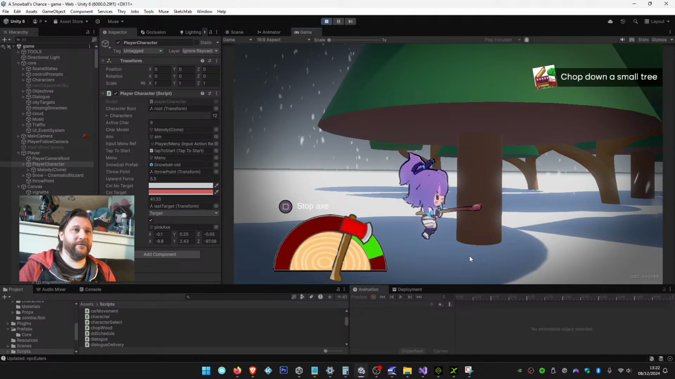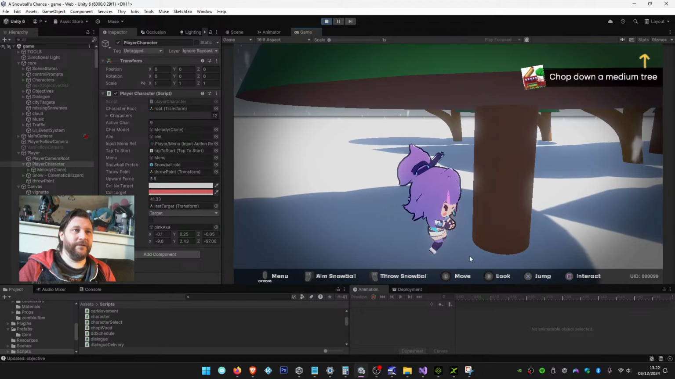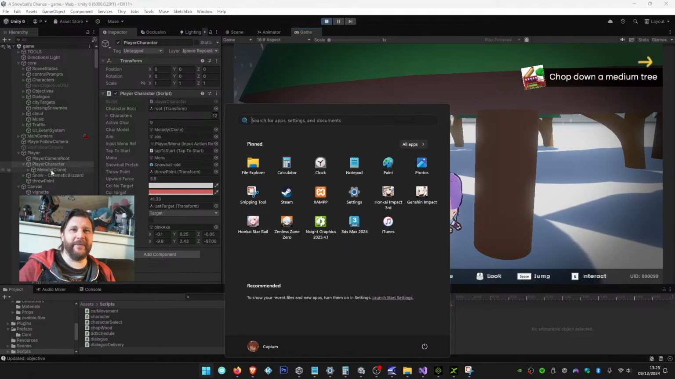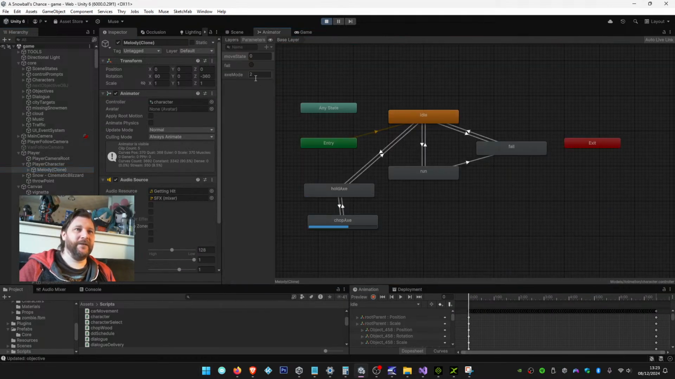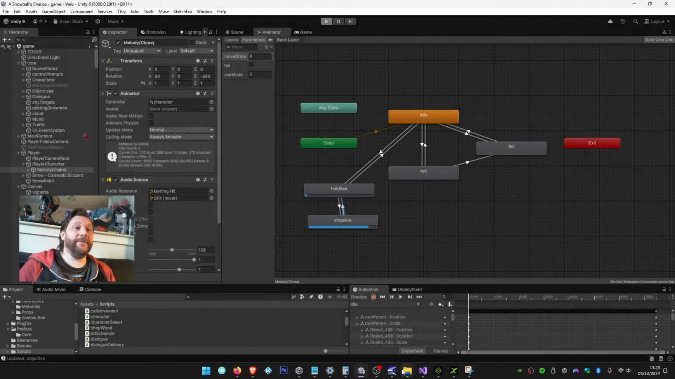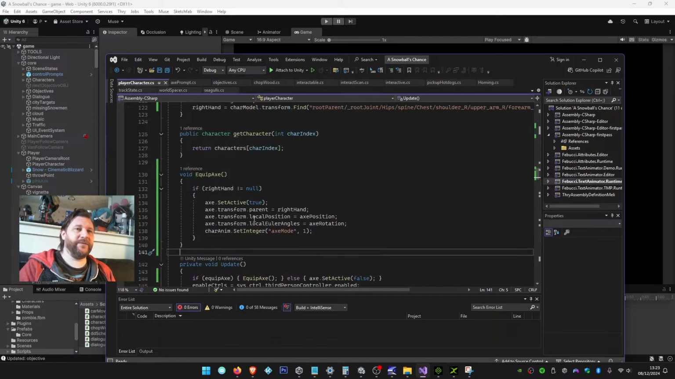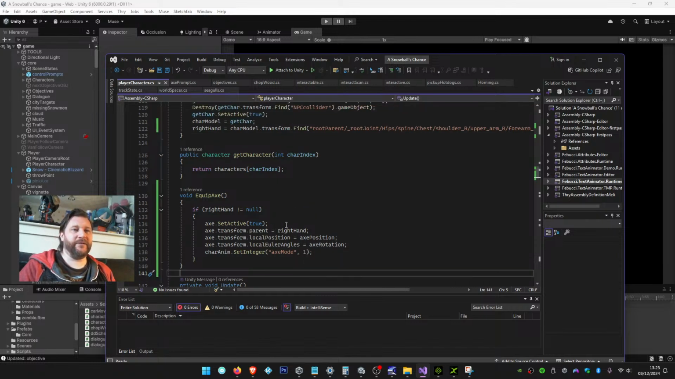Oh shit, it's not working. Yet now she wants to do it. What are you doing, Melody? Why are you torturing me? Oh, I know why. It's because when we've got the axe equipped in player character, this was so I could line the axe up. Yeah, we don't want to do this now. We want to do this once and not on every single frame, basically.